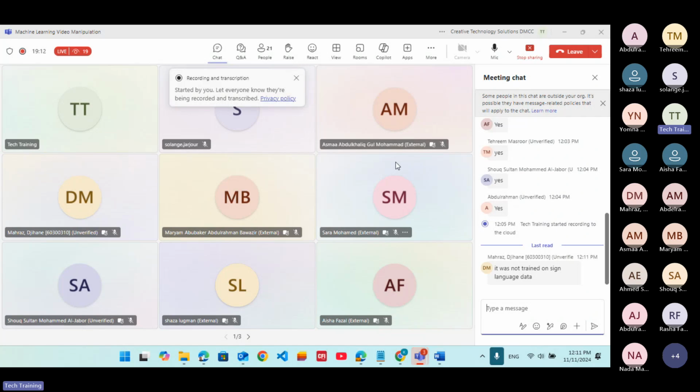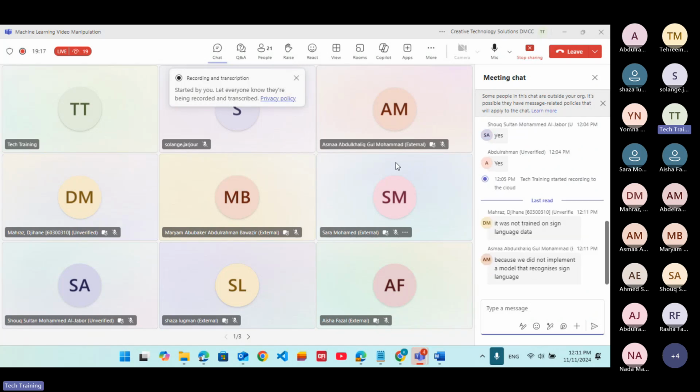It was not trained exactly. So the first thing we would like to have is to get the data for the model that we are going to train on. So we would need data. What would this data include?